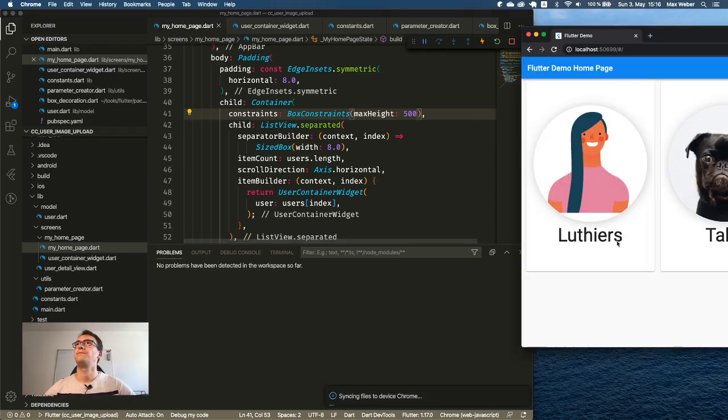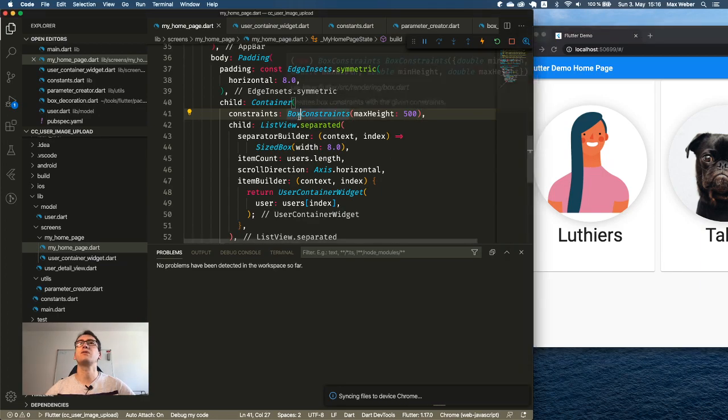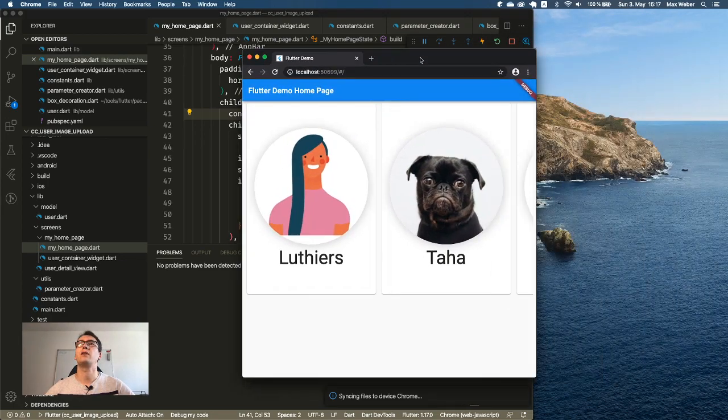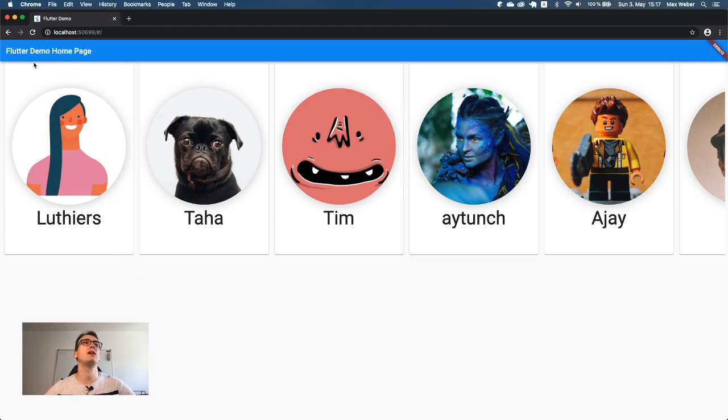Ah, way better. Okay, so with that box constraint, we say everything that lives inside has only the space of 500 at maximum. So it can't be bigger than that. And I think 500 is a pretty good number with all the images and the names now. So the only thing that we want to do now is to center it here in between. How can we do that?